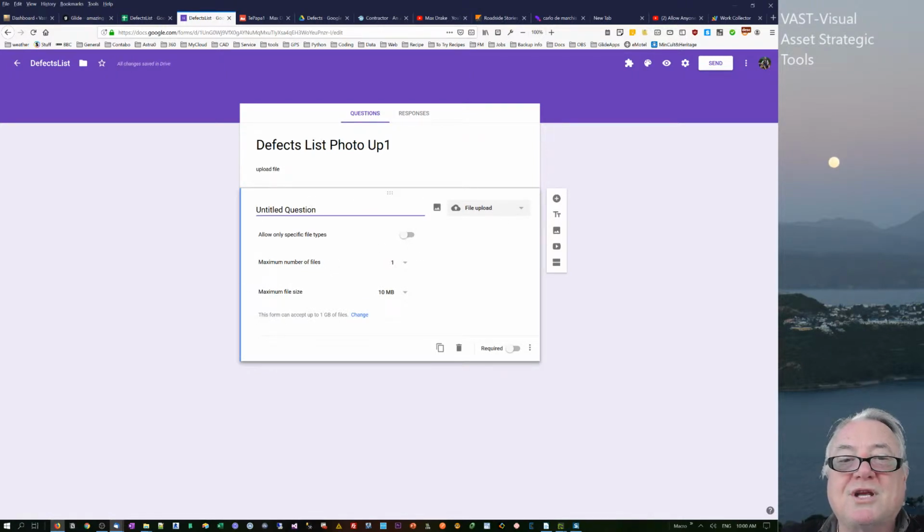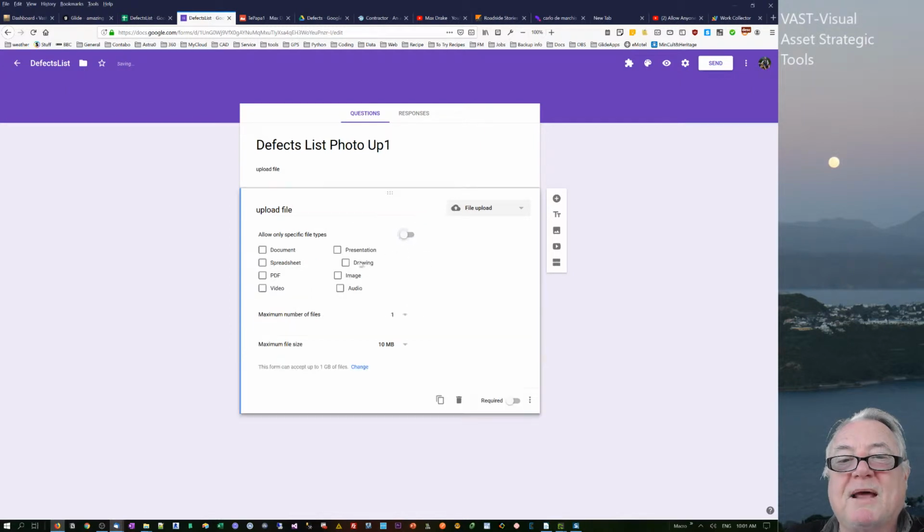We can choose, so I want to do a demonstration, upload file. I'm only going to allow a maximum number of files, and I'm going to put an identifier of only 1 image file. So number of files 1, the maximum file size is 10, and this form can accept up to 1 gigabyte of files. This can be changed, but at the moment we just leave it at that.